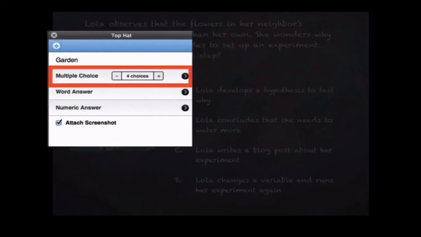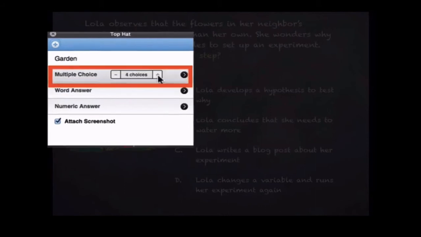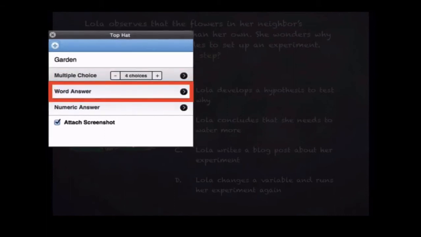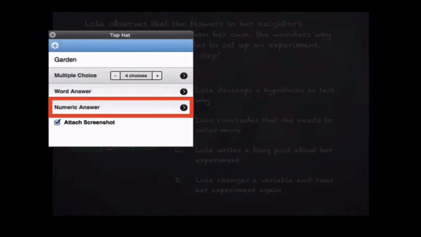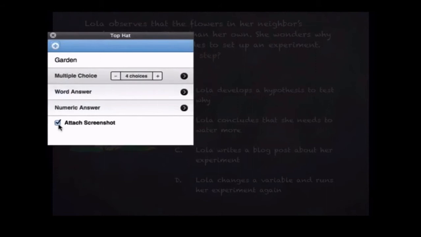There are three options here. Multiple choice: you can add or subtract the number of choices based on how many options you have in your presentation. Word answer for questions that are fill in the blank or definitions. Or numeric answer for math problems or even dates. Then you're given the option to attach a screenshot of the slide that you're on so that students can reference the question after lecture and see what the options were. You'll go ahead and make a 4-option multiple choice question for your example.